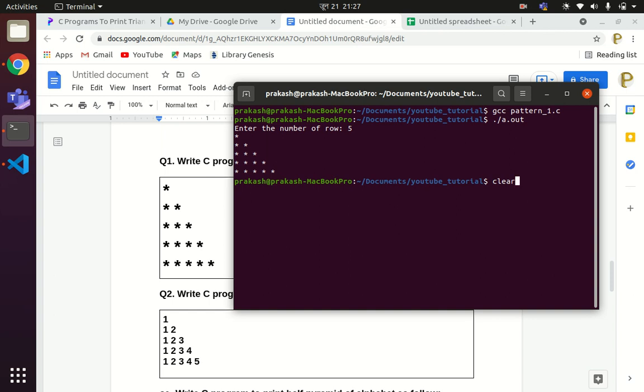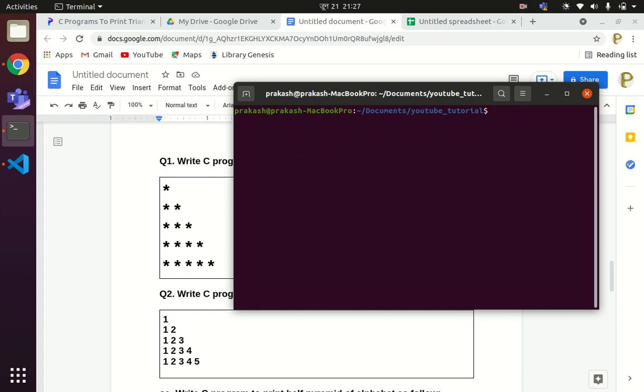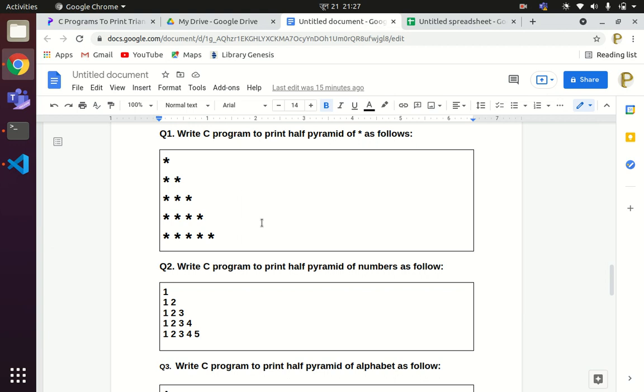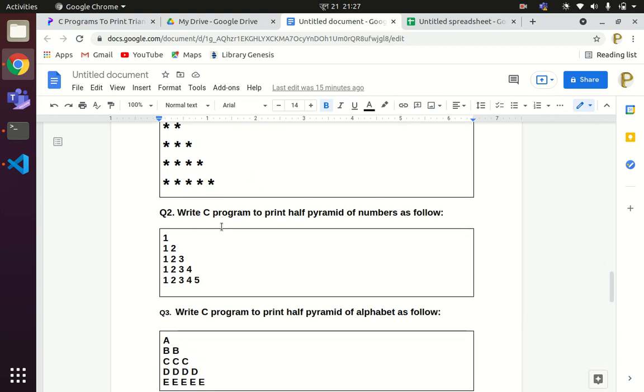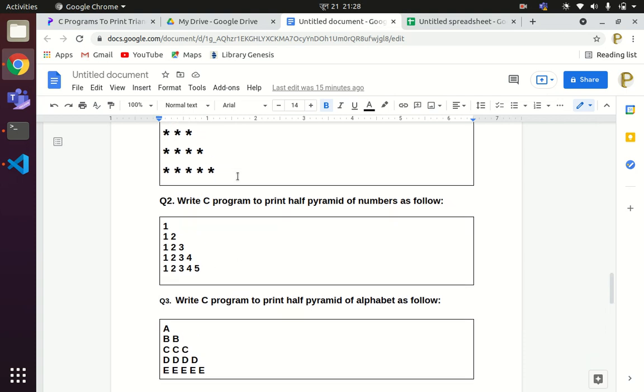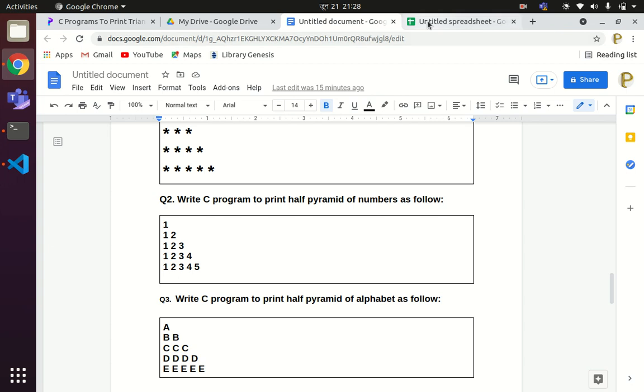Okay, so we have successfully done the programming for question number 1. Now let us write the C program to print half pyramid of numbers as follows. So in the second case we are printing the numbers. Instead of a star we will be printing numbers.